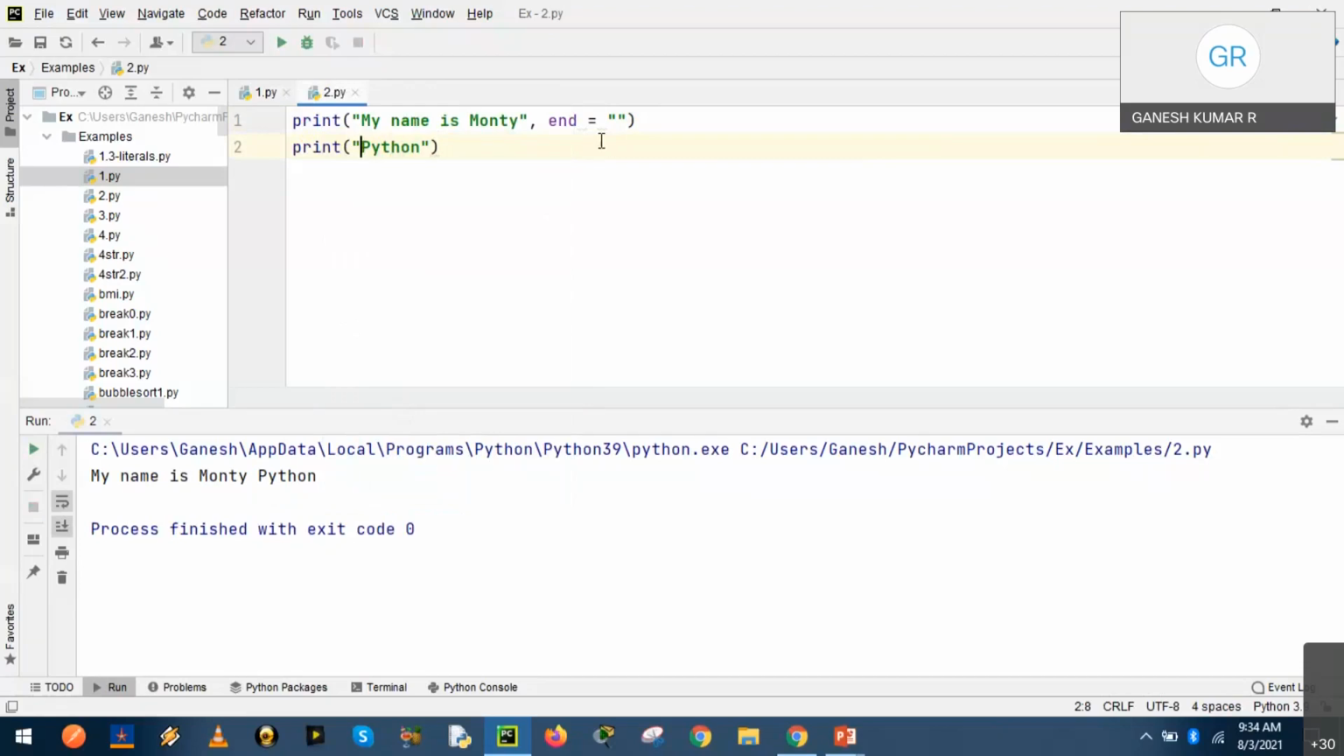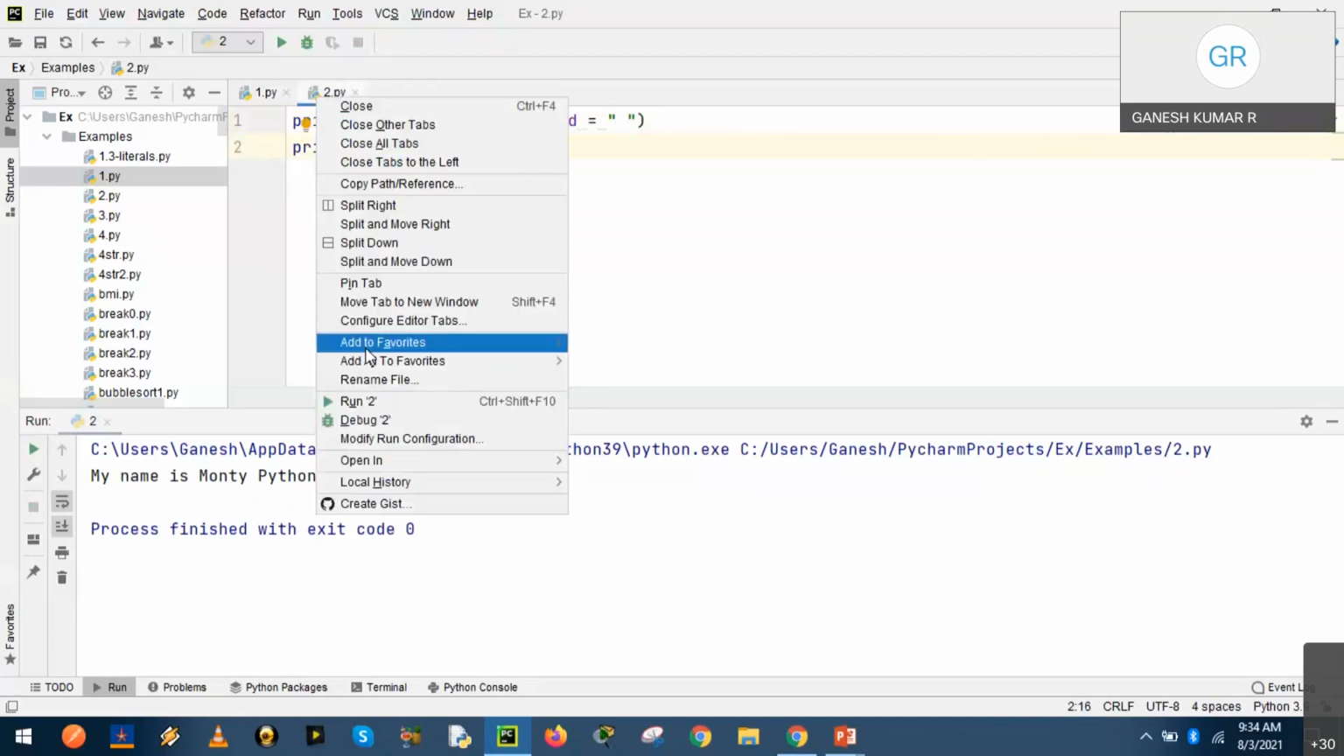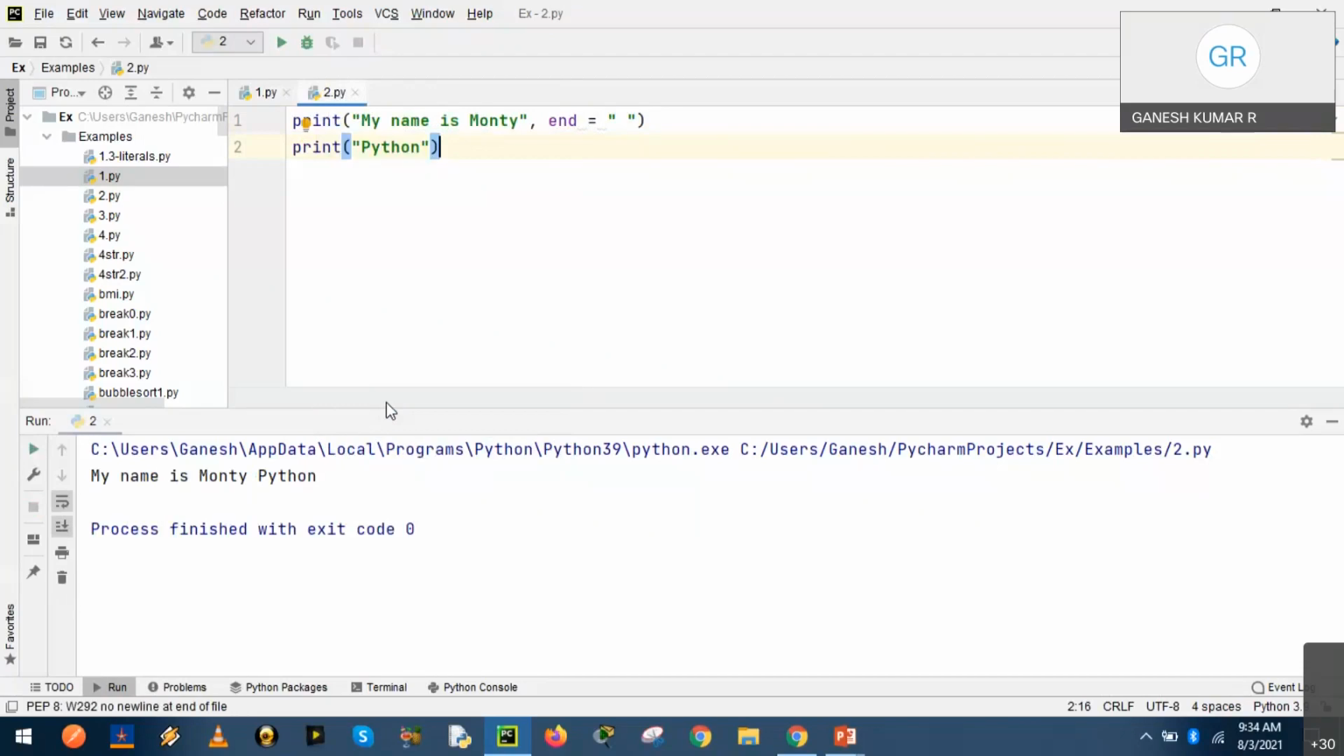So we have one more option. The keyword end is equal to double quotes. If we have a blank space, will it work? Yes, it worked. A blank space in between the double quotes, which means that after My name is Monty, the keyword end connects the next argument and appends it after a blank space.